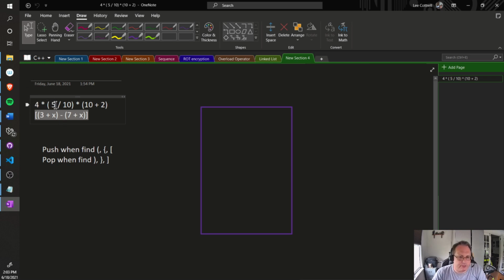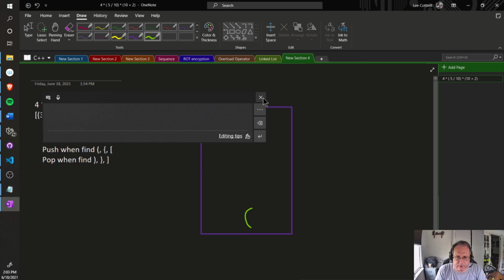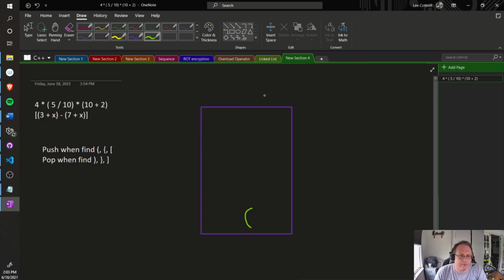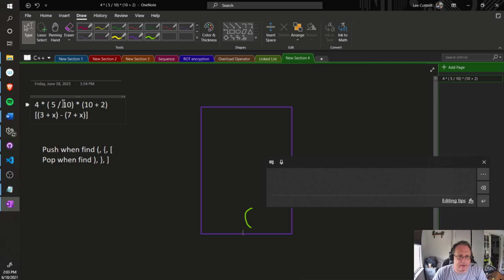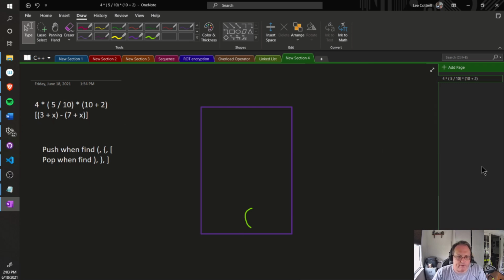I'm going to walk through the string, and the only thing I'm going to care about are parentheses. As I walk across, I have 4 times the parentheses. So when I see that parenthesis, I'm going to push the parenthesis onto the stack. So there's my parenthesis, and there's OneNote helping me. I then walk through it again, 5 divided by 10, and then I find a closed parenthesis. Whenever I find a closed parenthesis, I pop. So it's gone. Continue on, walk across and find another parenthesis, draw it in.